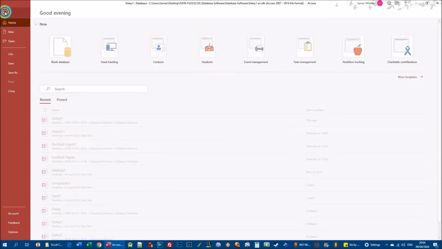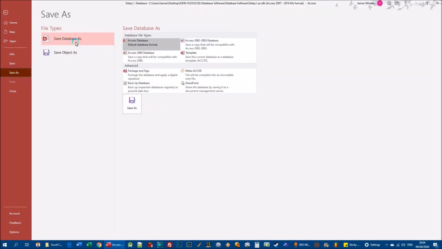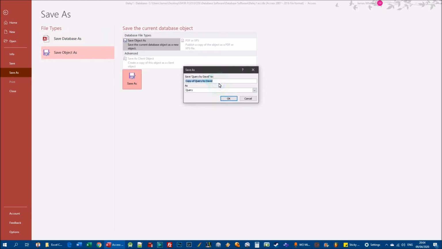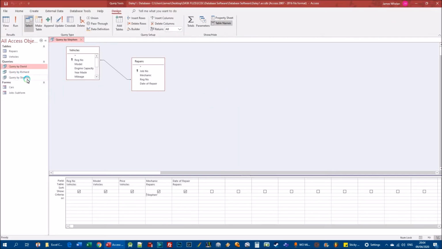So what I want to do is go to File and Save As, making sure that I am clicking on Save Object As. You're not saving the whole database, you're just saving this individual object. I'm going to click on Save As, and again type in query by, and this time Stephen. Again you can leave it set to as query down here and click OK. Now I have 3 queries.